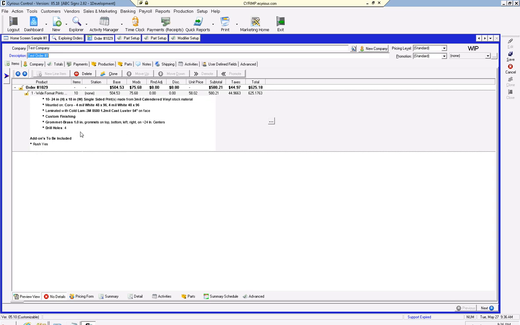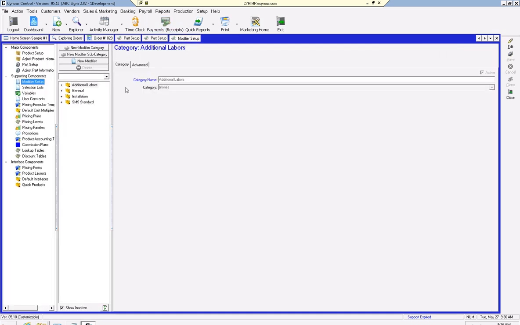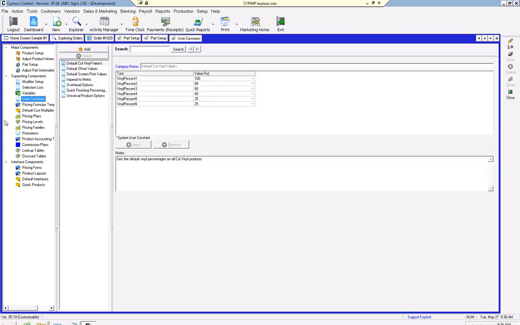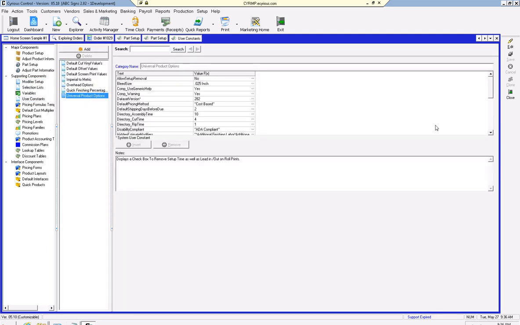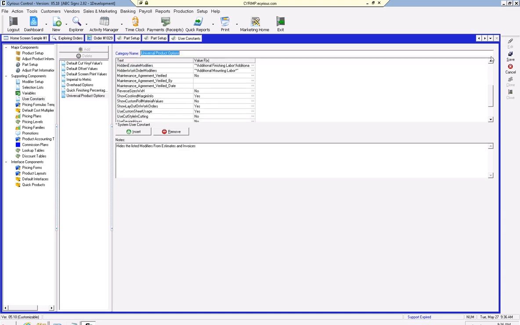Rob has set it up in a really very cool way where the modifiers will print unless you cancel them, or unless you tell the system in user constants, which Linda was just referring to, under universal product options. There is an option here to hide estimate modifiers. This hidden estimate modifiers also applies to invoices. If they print on the estimate, they're going to print on the invoice. So this really means hide from both.